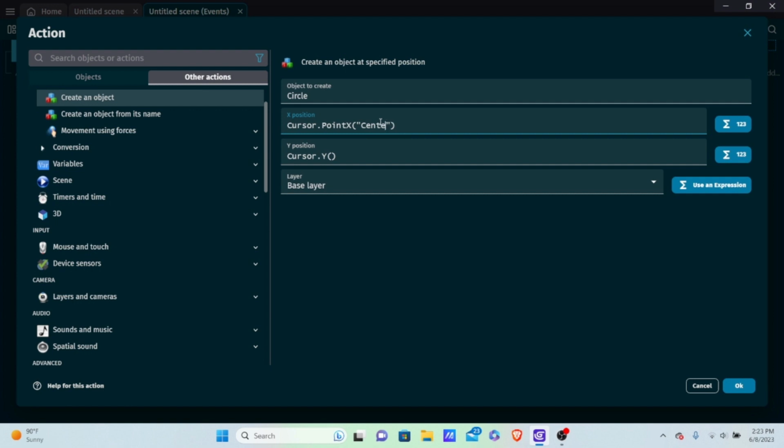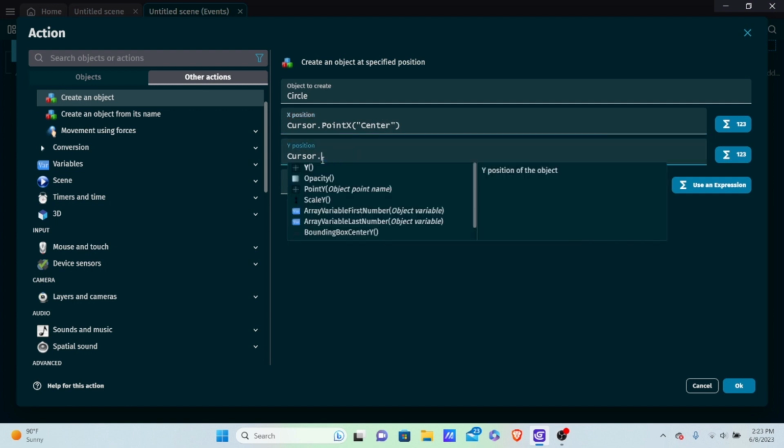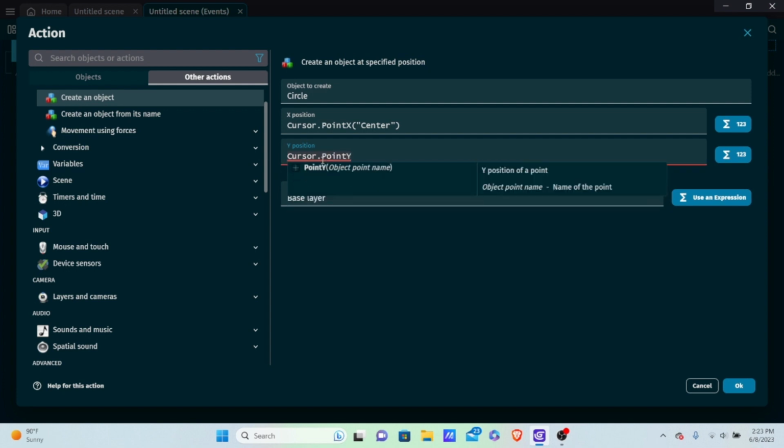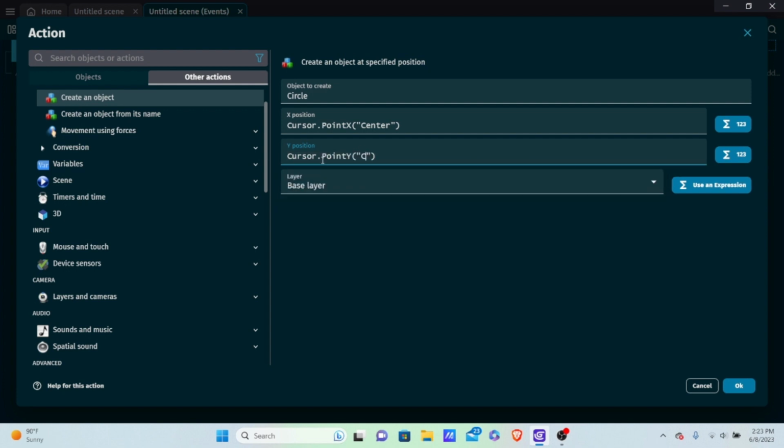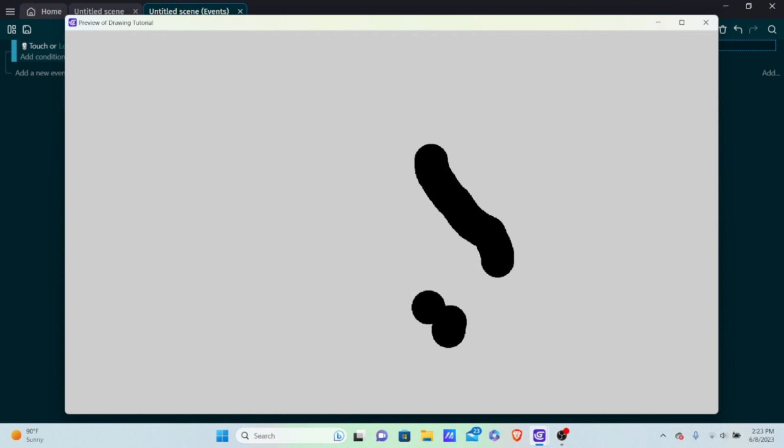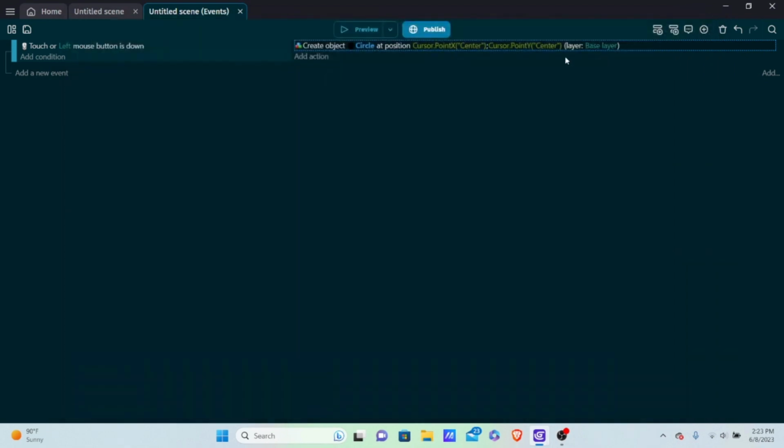I'm going to put quotes and then put Center, because this is the name of the center point. If it was another name, you would put a different name. And I'm going to put PointY, since we want to follow the y position, and then put parentheses Center. Now if I hit OK and preview, when I draw, you won't even be able to really see the cursor that much. It's actually spawning from its center now.